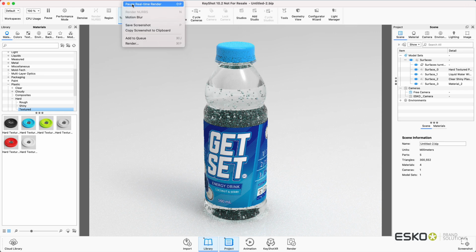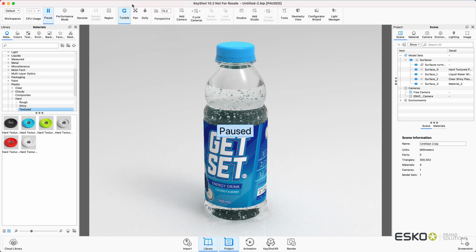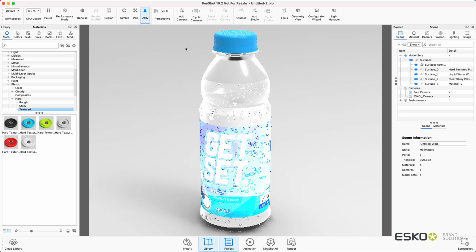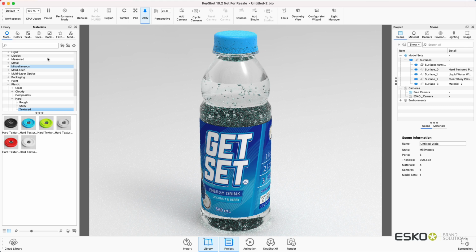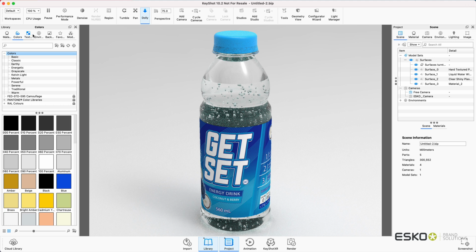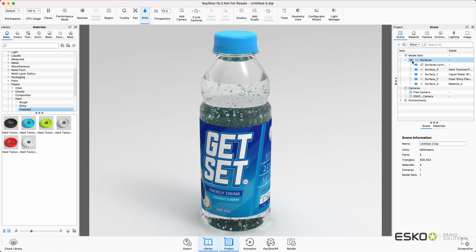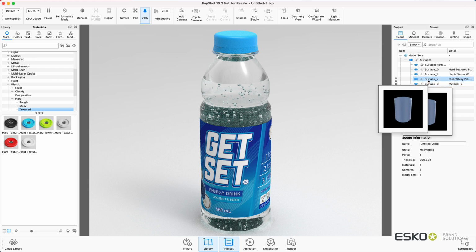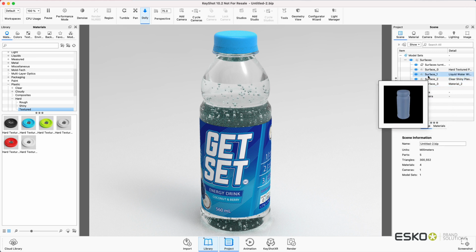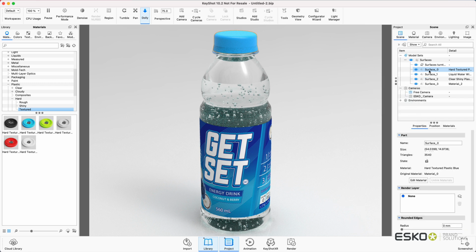Notice that Keyshot will always be rendering in real time. You can go ahead and pause this if you want, but you would activate it in order to immediately see feedback. In the left-hand side, the material library, we find materials, colors, environment, and other operations we can apply. In the right-hand side, the scene, we can see the different model surfaces that were designed in our Illustrator Studio Toolkit for labels.